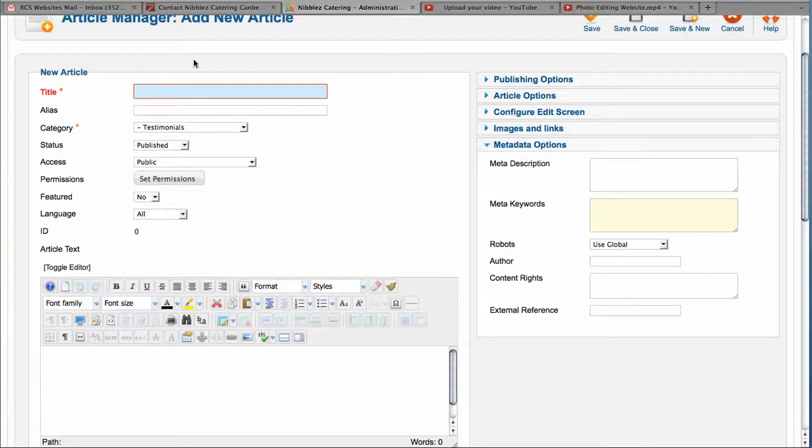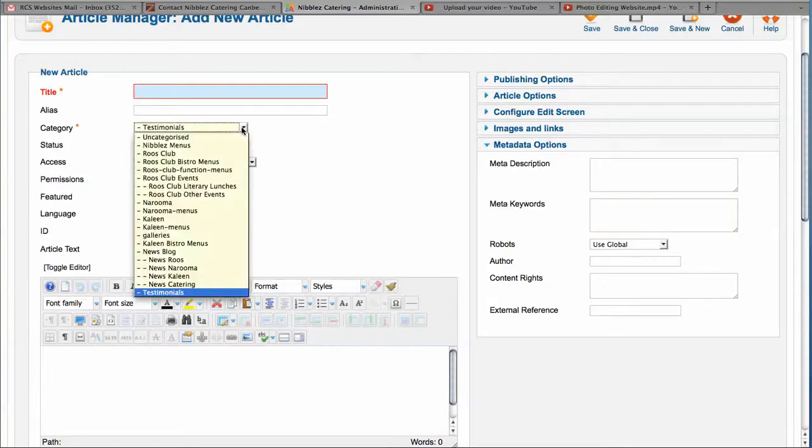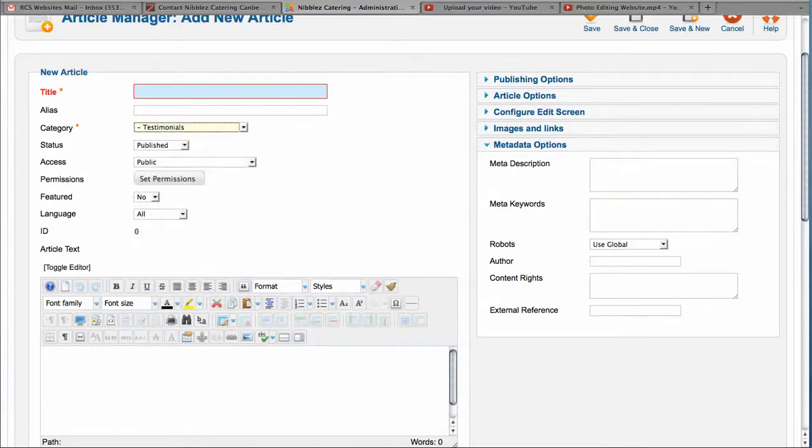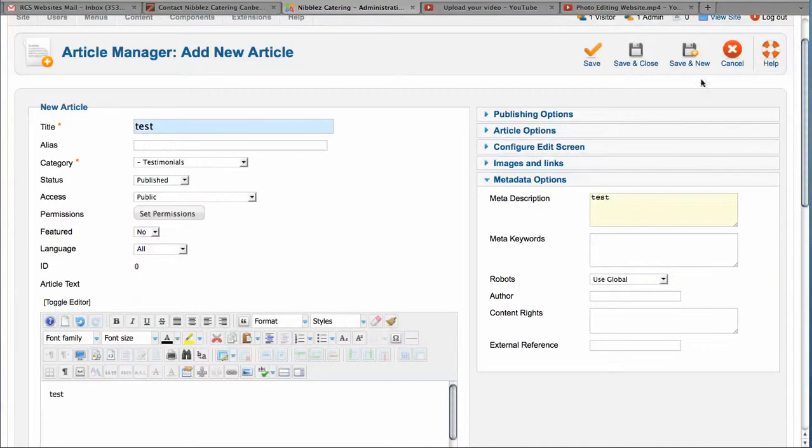And once you've done that, you've got your title, you selected your category, you put your content in here, you hit save. Let's do a test one to show you. Test, name of the page, test. I would put test into here, and if you want to add an image you can, and then from that we'll make sure it's published, and we'll go save.